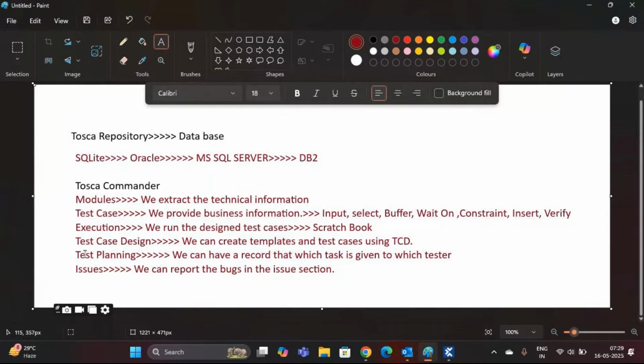These two features, test plan and issues, are available and good to an extent, but still corporates are not considering these two sections. The scratch book: if we are going to design a new test case, we will check it in the scratch book, and in the execution we can repeat the run. The final draft is what we run. Okay, I got it, thank you.